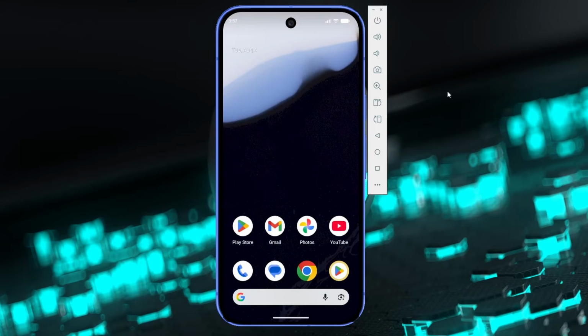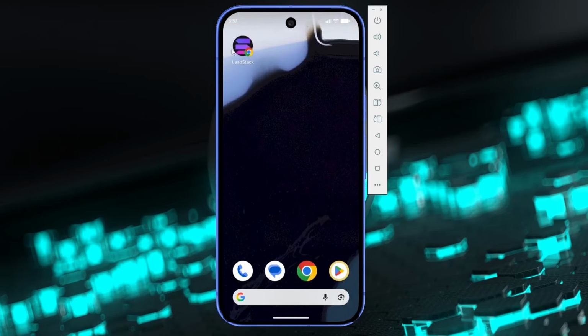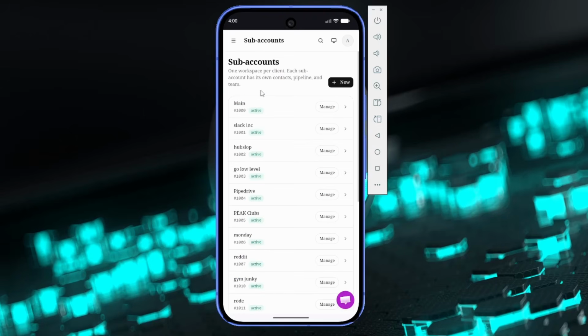All right, so I've just spun up an Android mobile emulator here that I can show on the desktop for the functionality of the LeadStack app. So I've just installed it here so we can open it up. All right, so it's opened up in the sub accounts. As the admin, I can see all of the sub accounts. We can manage the sub account or we can go and have a look at it.